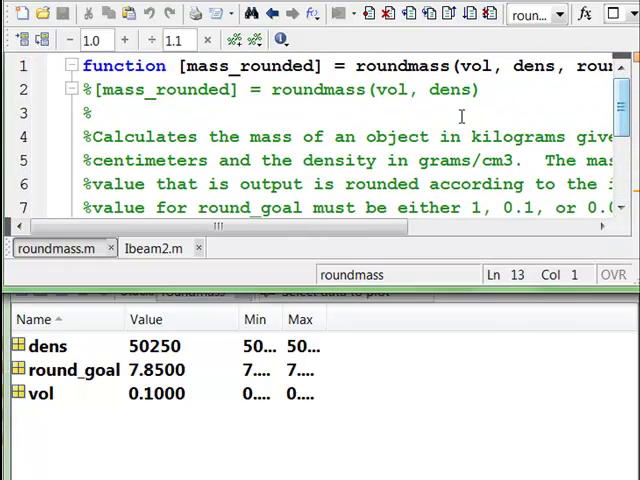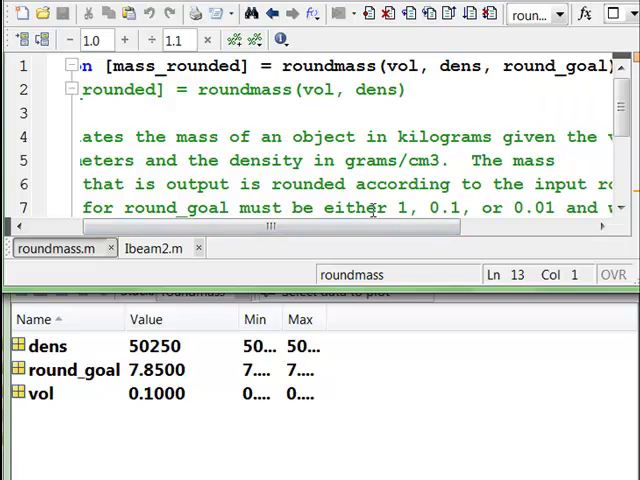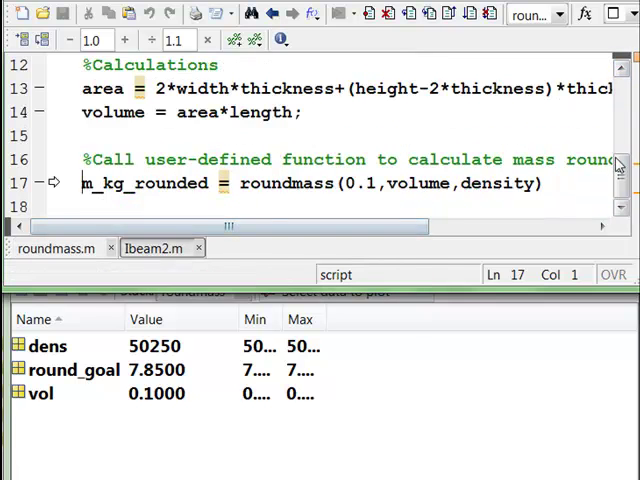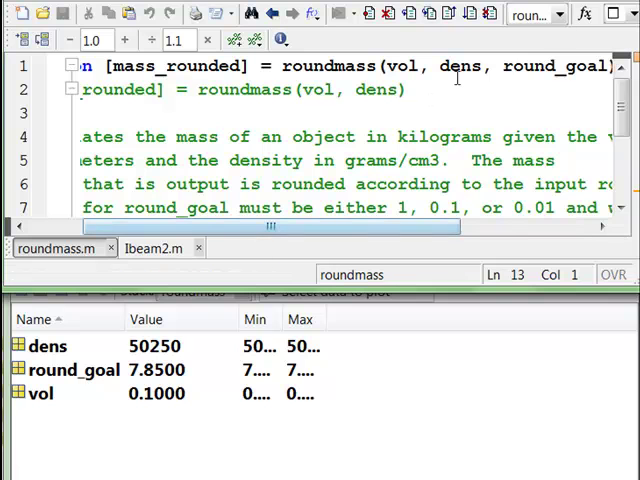So it looks like vol got the value 0.1, dense got the value 50,250, and round goal got the value of 7.85. So this seems to be a pass by position problem. So what we can do is go back to iBeam2, and we see, aha, here's where we called it, and we put 0.1 for our round goal. We put that first in the output list, but that value should be last in the output list.